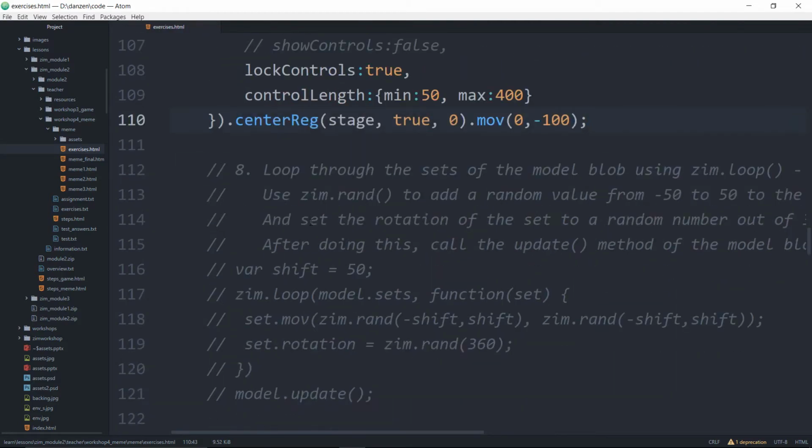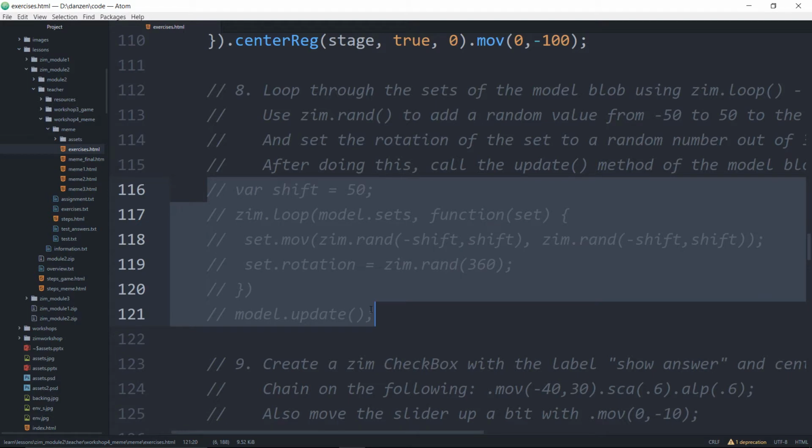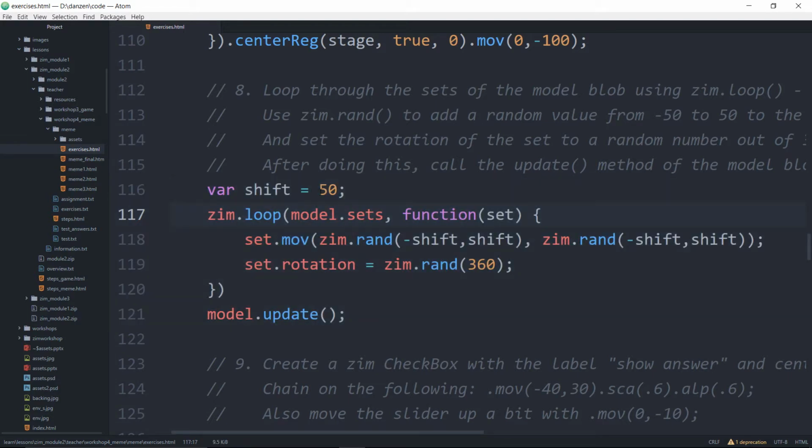And that's what this loop is doing down below. So let's bring back the loop and take a look through it. So we're setting a variable as to how much we're going to shift the X and Y positions. We're looping through the sets property of the model. The sets property gives us all of the containers that hold the points.